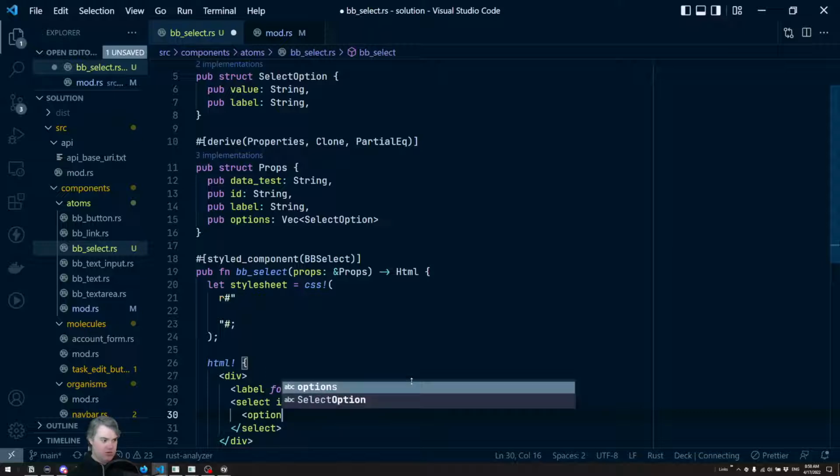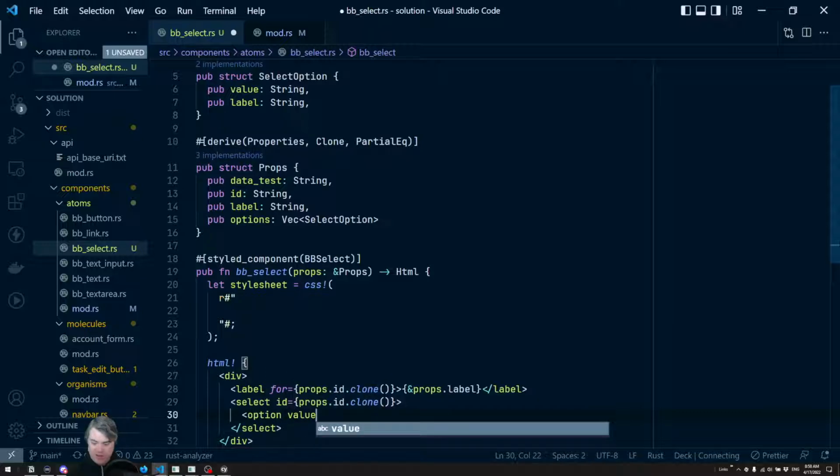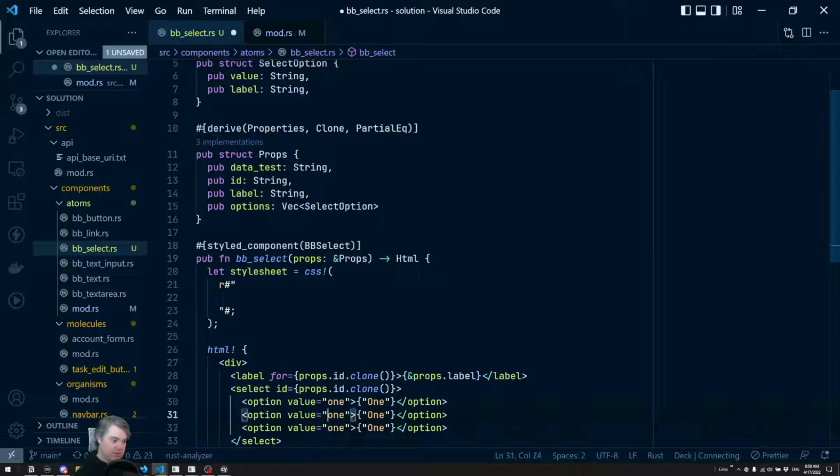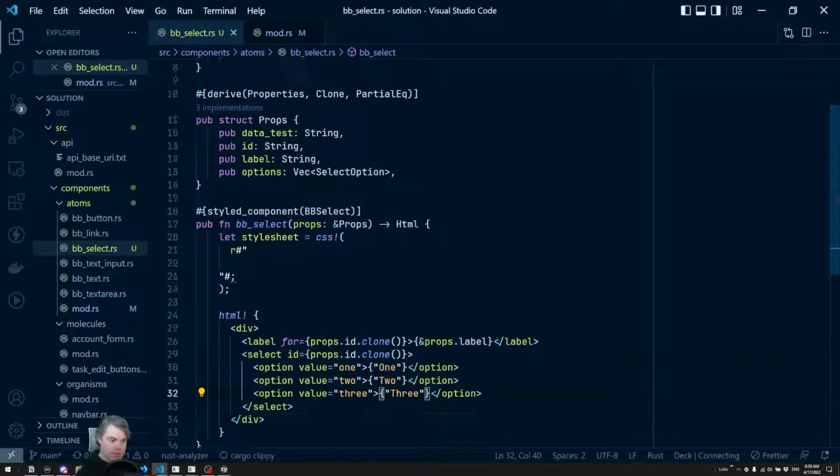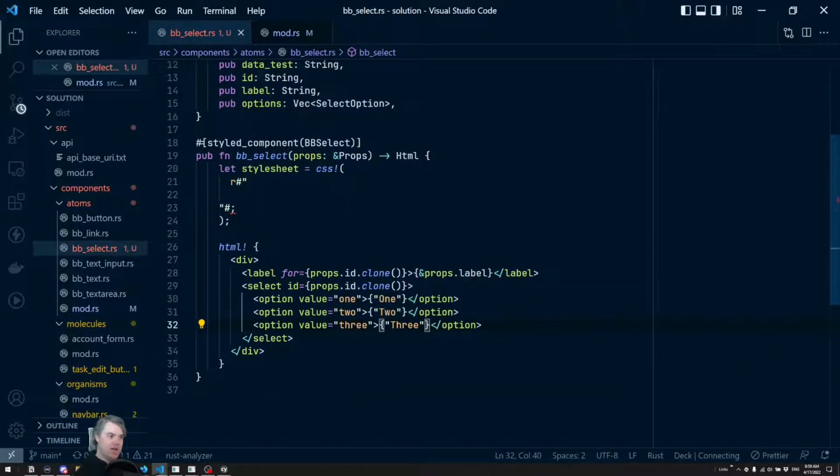So let's do an option. I think it would be something like we have value equals, let's do like 1. Then we'd have how it displays, and we close the option tag. So if I do that 2 more times, okay, that gives us our HTML.